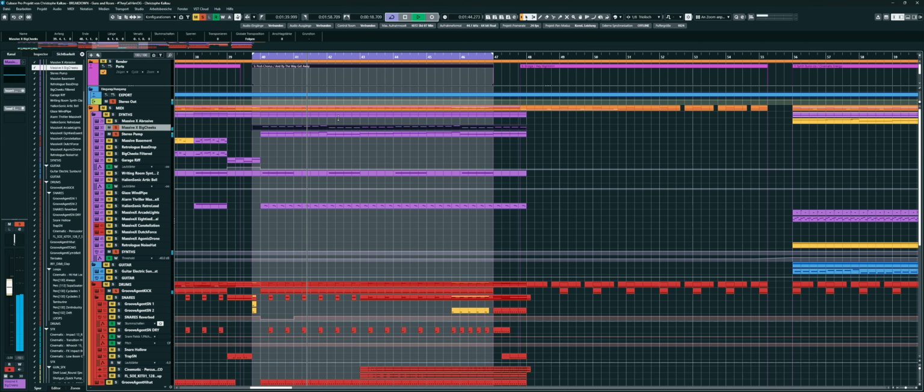Okay, the bridge is really stripped down. It's just kick, percussion and the low booms, leaving some space for the vocal intensity.